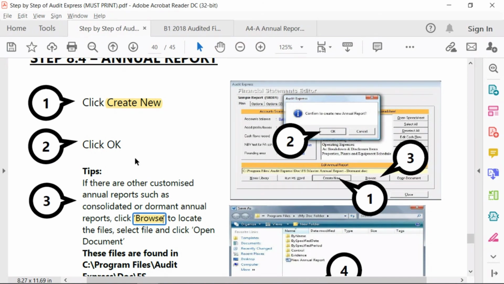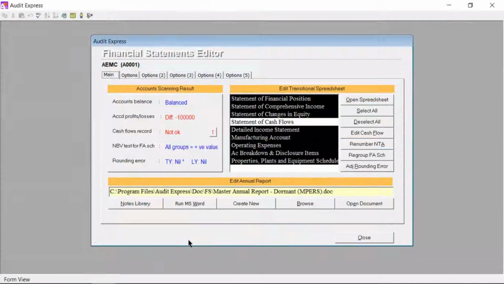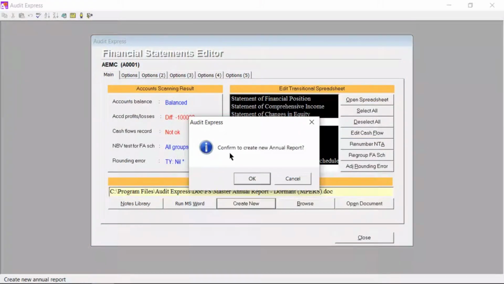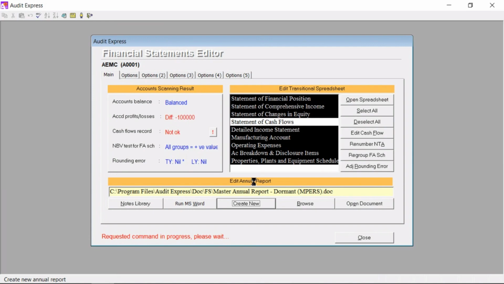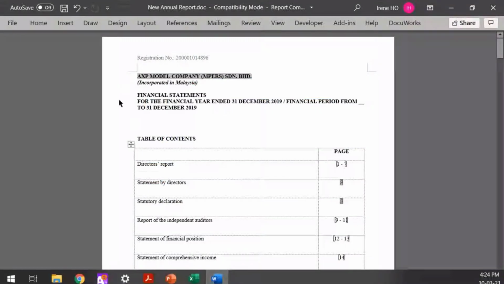Okay? So now here, create new. Create new is what? So now let's move on to the software. We do it one time. So we will do this one. Create new. Confirm to create new annual report. Okay. Can you follow? Confirm to create new annual report. Okay. Then you will see this. This is the one. Here.